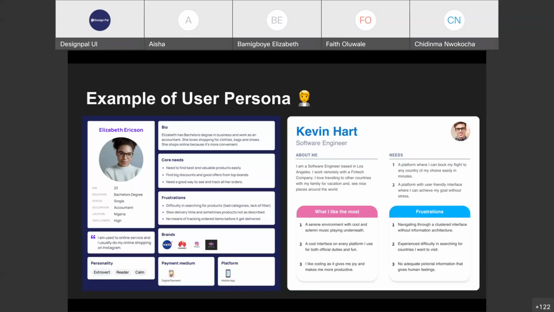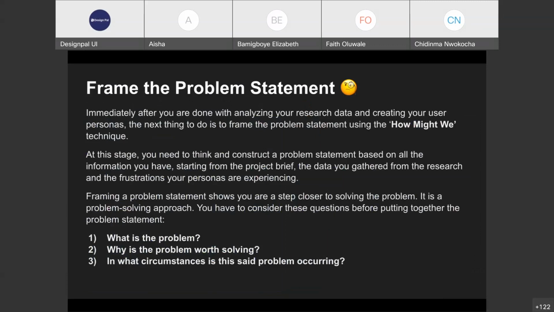Like I mentioned, I believe we now have an idea of what a user persona is and how you came about your persona, like how you created your user persona. And this is an example. Now, the next thing to do is to frame your problem statement.